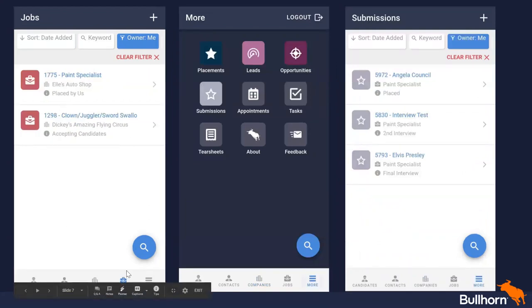The last icon that's available on our default screen is the jobs icon. Moving into the more option, we get the ability to select placements, submissions, appointments, tasks, and tear sheets. And for the users on Enterprise, they will also have the options to select leads and opportunities.